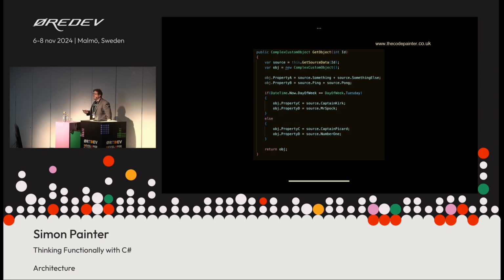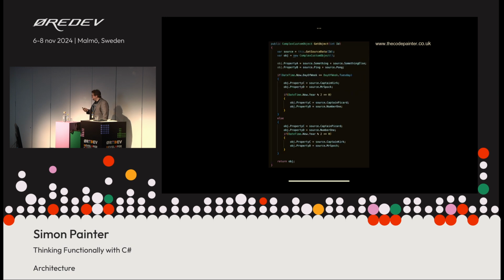So this is a silly made-up example of how we might go about getting some sort of complex object. Now, there are two definitions of property C and property D here. These are all nonsense that I made up because it doesn't really matter. But the point is that there are two definitions of C and two definitions of D. And it can even get more complicated. What if I put a branching if statement inside that? There are now 4 definitions of C and 4 of D.